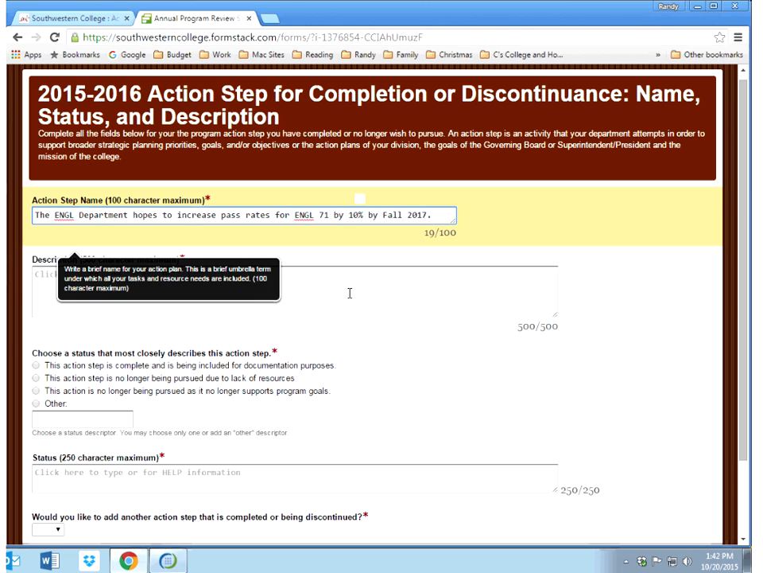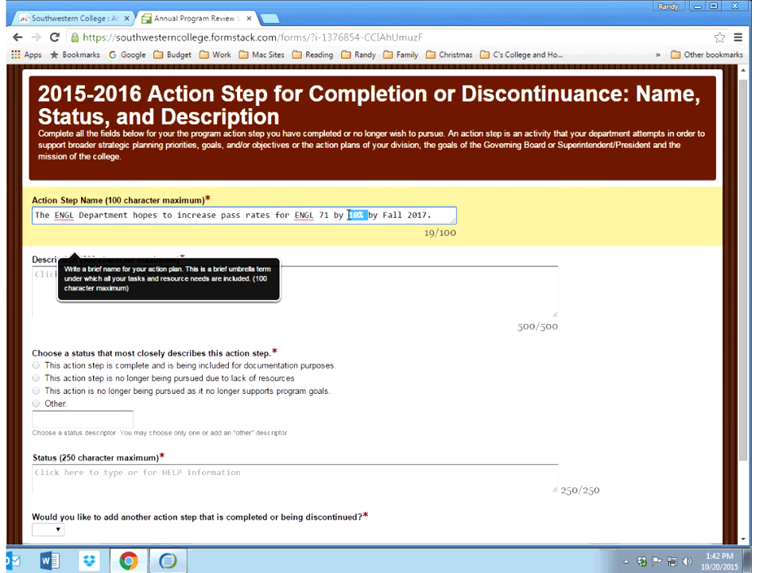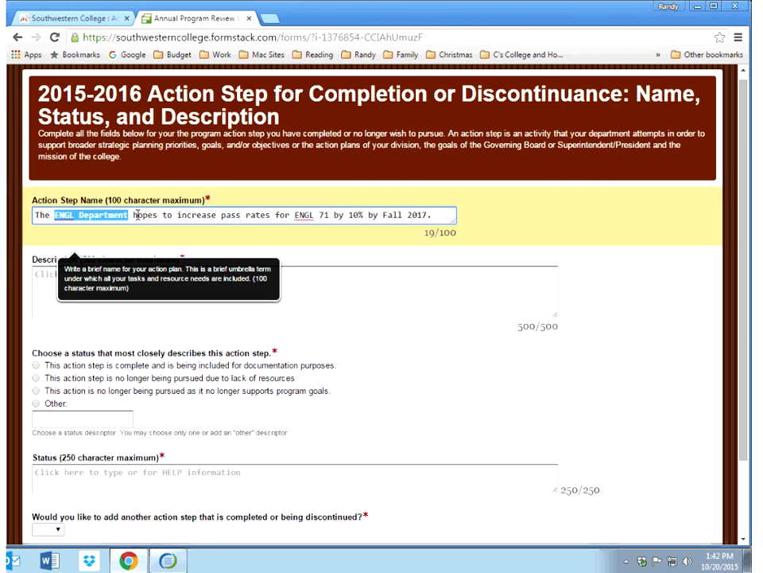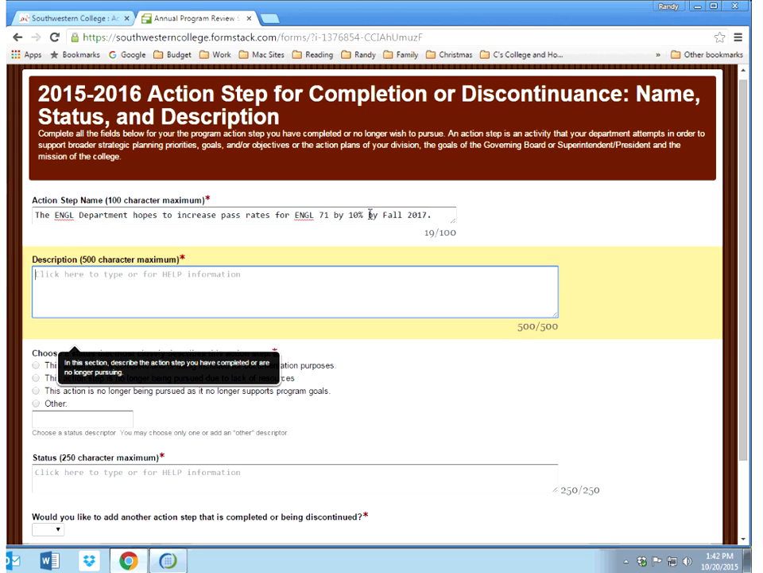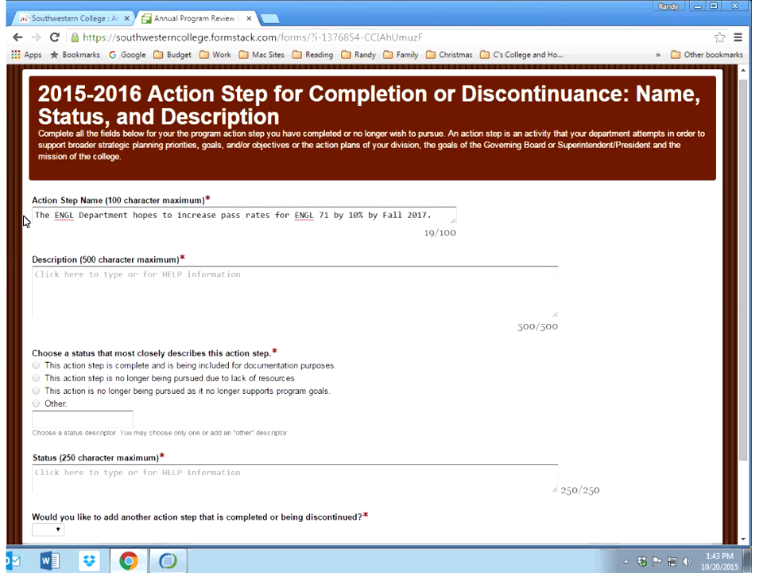But going back to the action step, I have provided a measurable action step. I've done so by specifying by what percent I want to move the needle on English 71 pass rates. I have made it specific to a department, the English department, and at the same time I've assigned it to the English department. Also, it's relevant to the mission of the English department, and then I've made it time-bound by providing a deadline by which we're going to reassess how much progress we've made moving the needle on this particular action step.